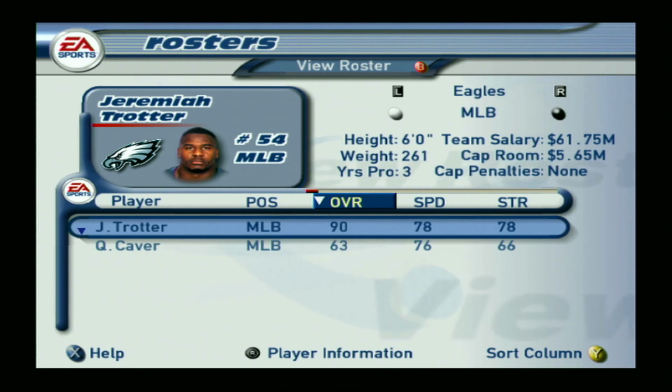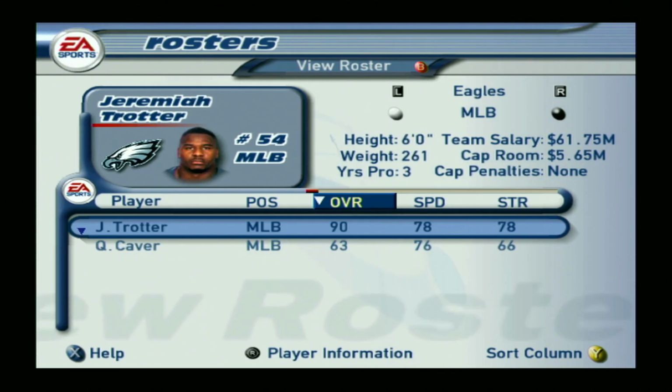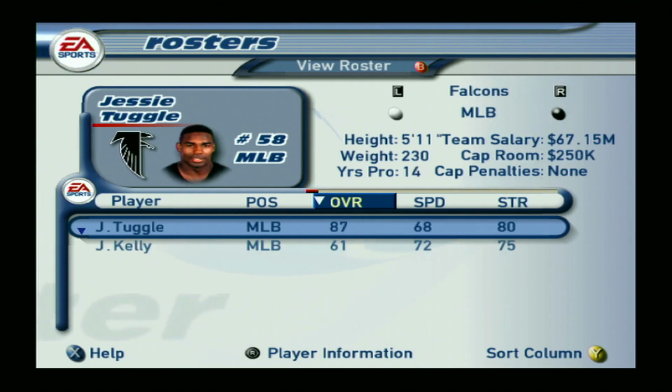Jeremiah Trotter would get that nasty big contract with Washington, and then got cut, and then came back to the Eagles. And then I think he left the Eagles again for a little while, and then came back a third time or something. But yeah, Jeremiah Trotter is a very talented player.